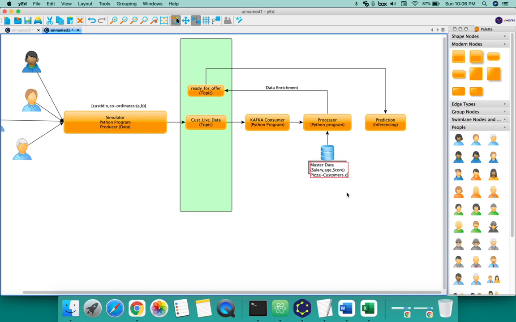And then you will go to master data and fetch all the information of that customer ID. Then you will pass that information to the model for prediction. Then it will give the cluster ID. Correct, basically. Exactly right.